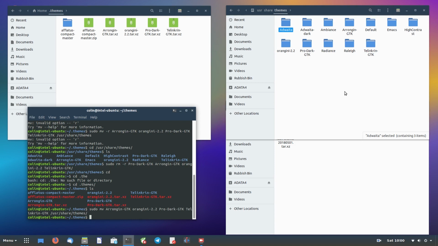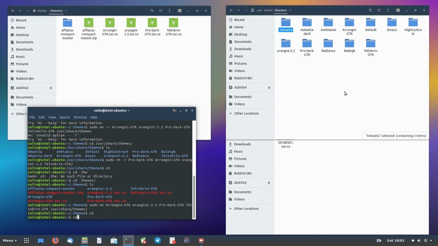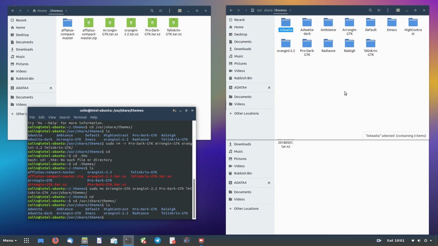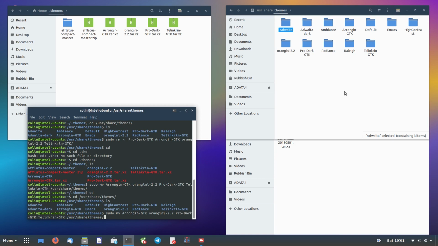So now what we're going to do is, again, we're going to remove all those. So we're going to change directory again, change directory to user share themes, list that out, and once again I'll arrow up to that, sudo remove blah blah blah.